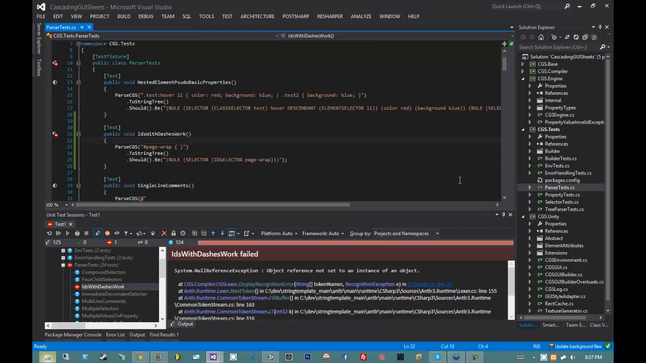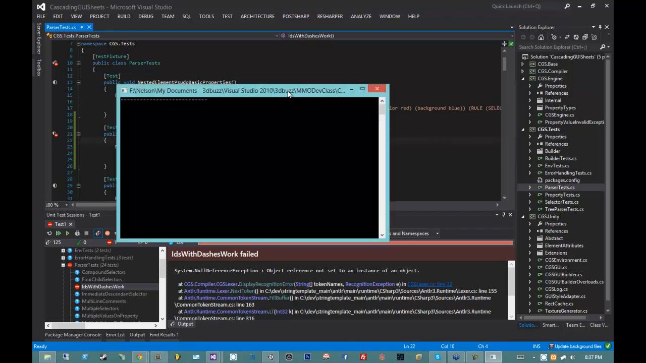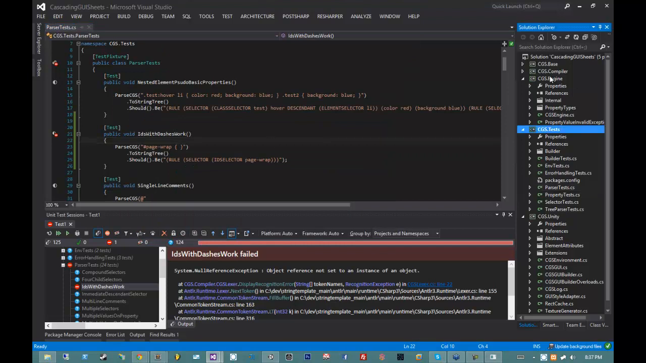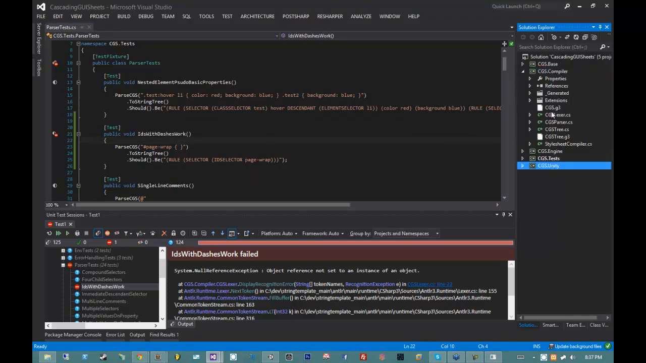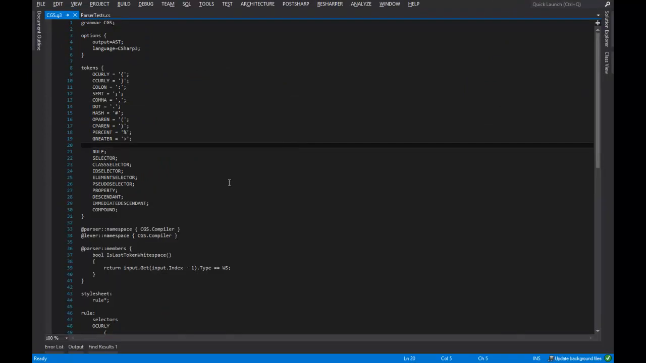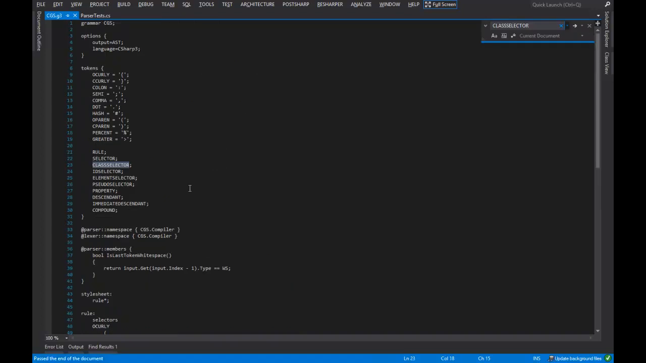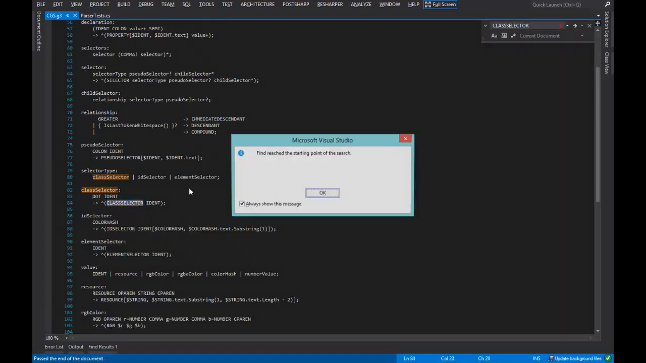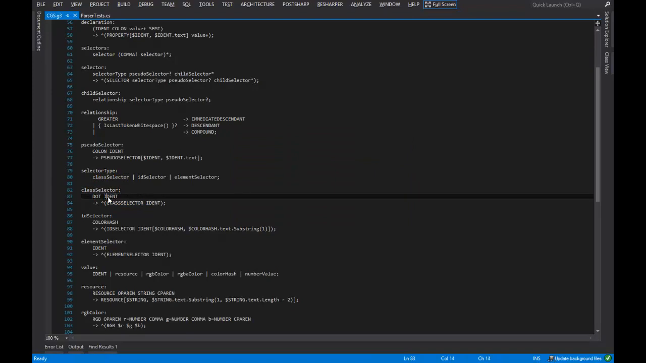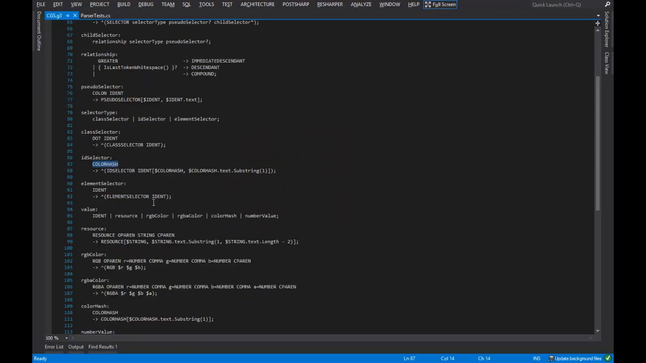Okay, so let me go ahead and fire up my ANTLR file watchers. So to do that, go into 3D Buzz, this and that, and fire you up. Jump into my compiler and open up my CGS.g3. So the problem is coming into play, I believe, because my class selector is looking for a class selector ident, and a class selector is defined as, oh no, it's looking for a dot ident. Wait a sec, why am I looking at that? ID selector, there we go. Looking for a color hash.